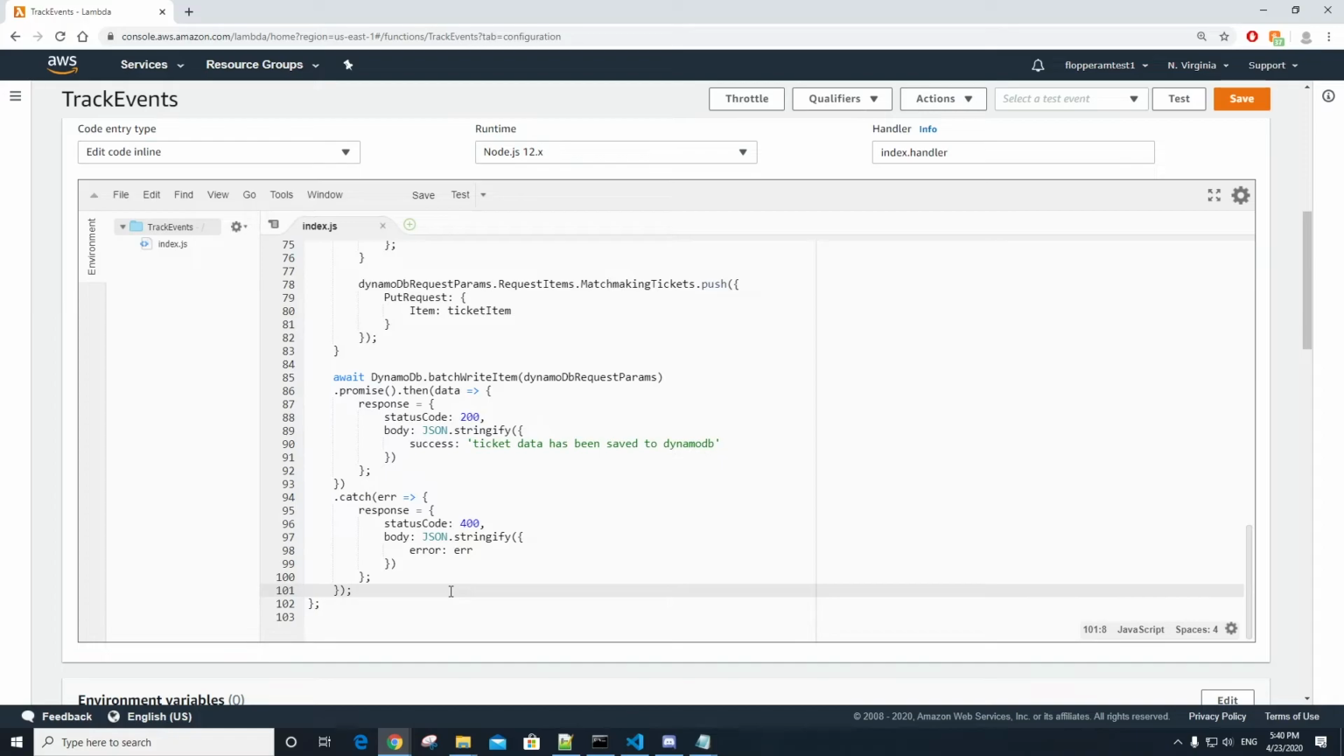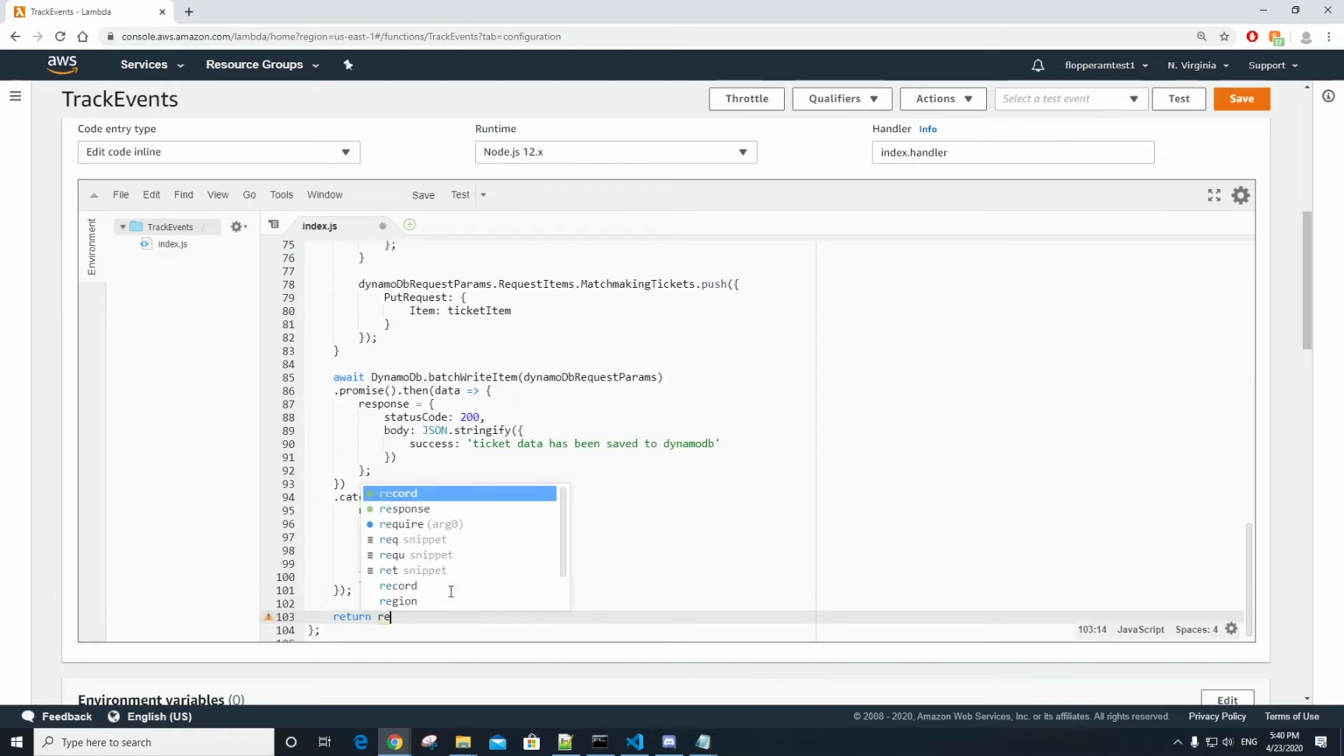And of course, we actually have to return the response by typing return response. And that's it. Our Lambda function is finally done. So let's actually save our work by clicking the save button here on the top right.